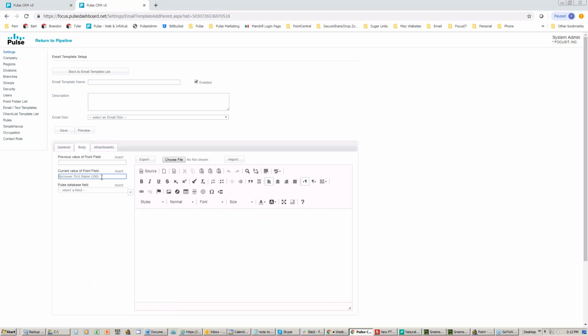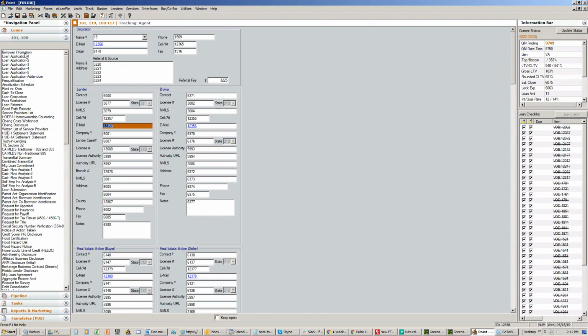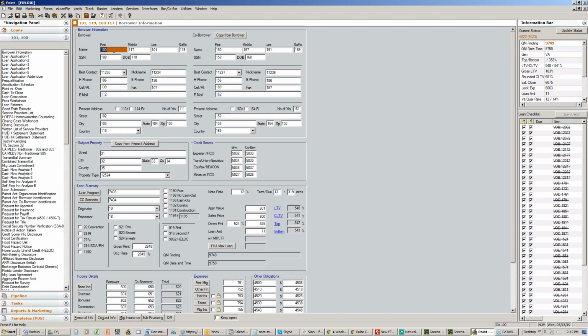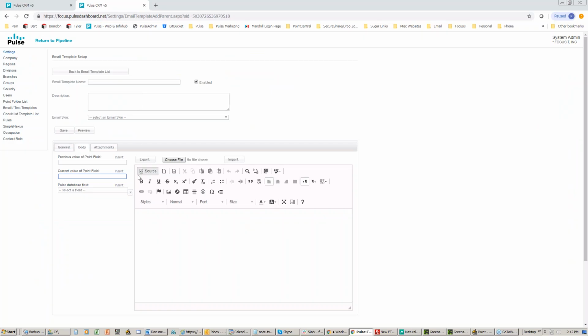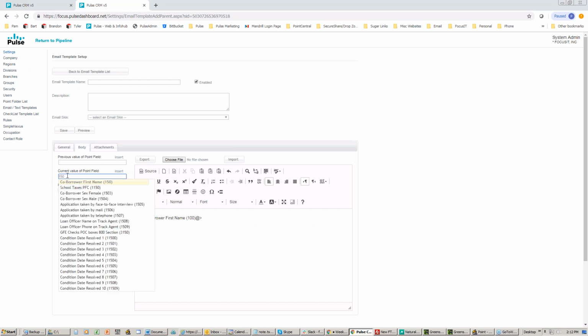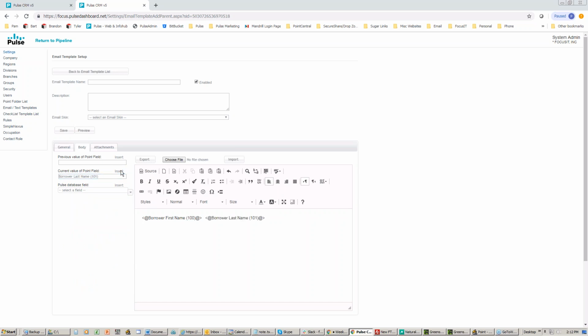Anyways, what I did here is I inserted the field ID number, which we already talked about, everyone, from the Point system. On the borrower information page, the borrower's first name field ID is 100. The last name field ID is 101. I'd come over here and insert the borrower's first name and enter 100, and I'd simply select that and insert it. Hit my space, come over here and insert field 101, and I choose the borrower's last name and insert that.